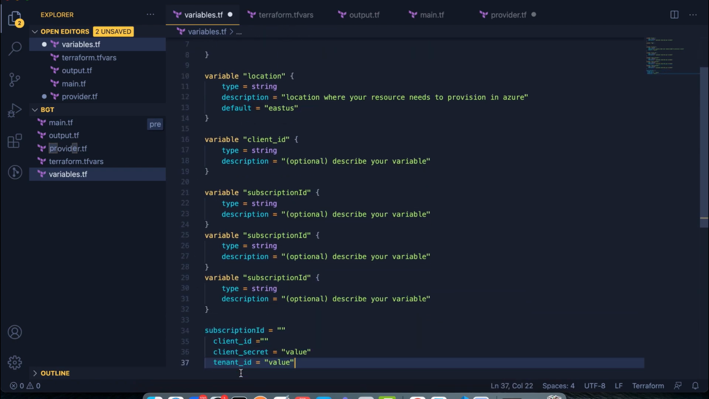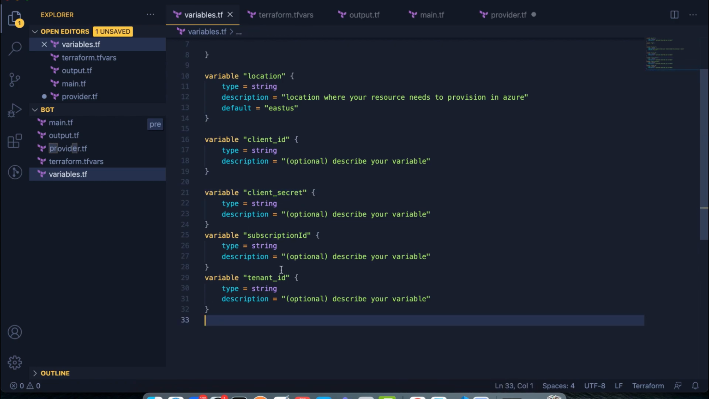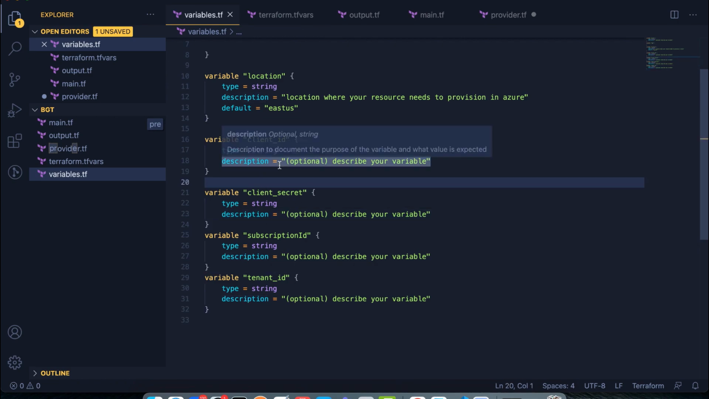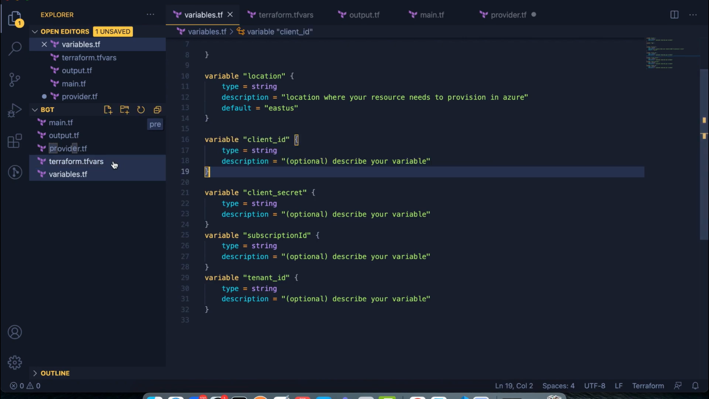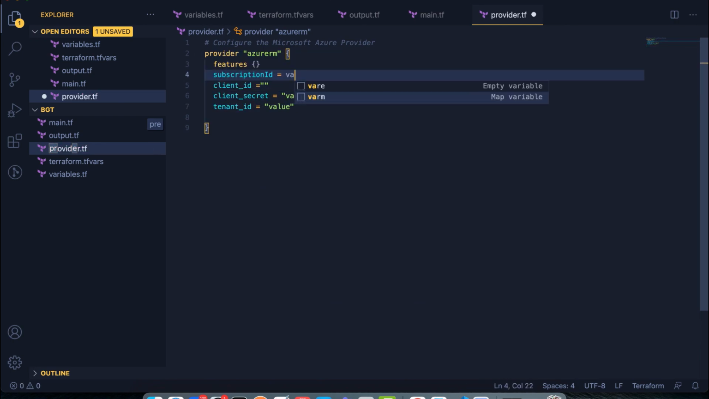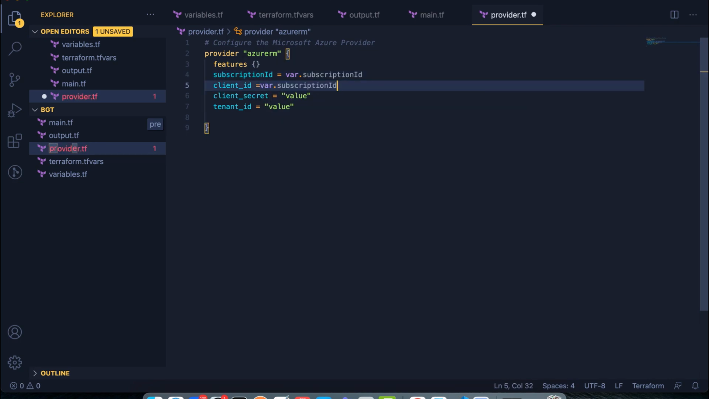So you get it, right? So this is how, client secret, and then obviously I'll provide the description of those variables, but it's optional, so I'm just ignoring it to save time. Now how do I use these variables? I use it like var dot subscription ID, which is the name of my variable, and then var dot, so I'll copy the rest of the things so that I don't need to hard code these values.